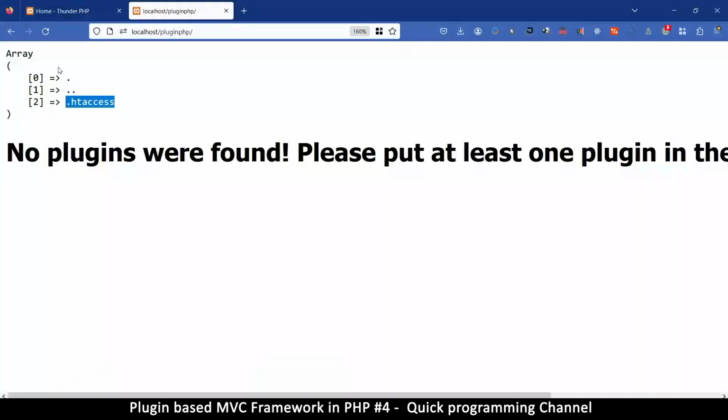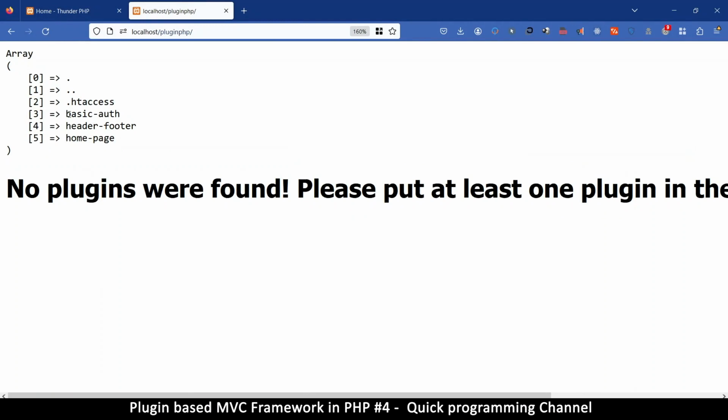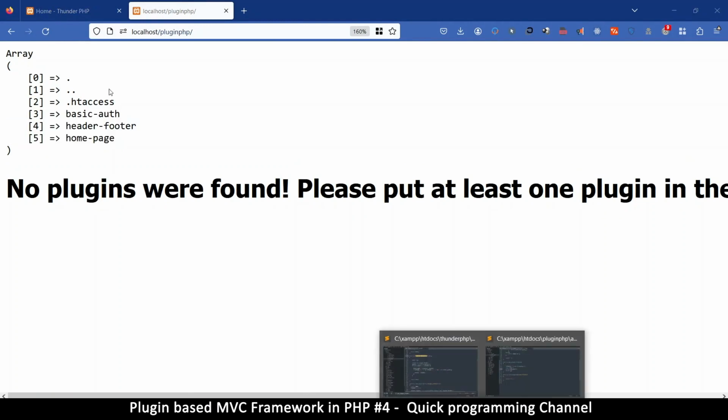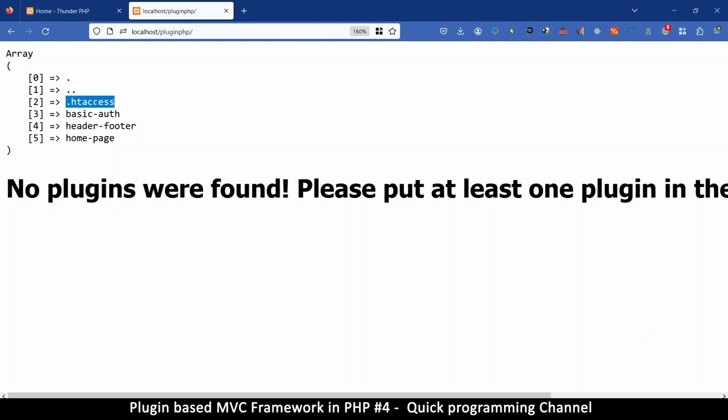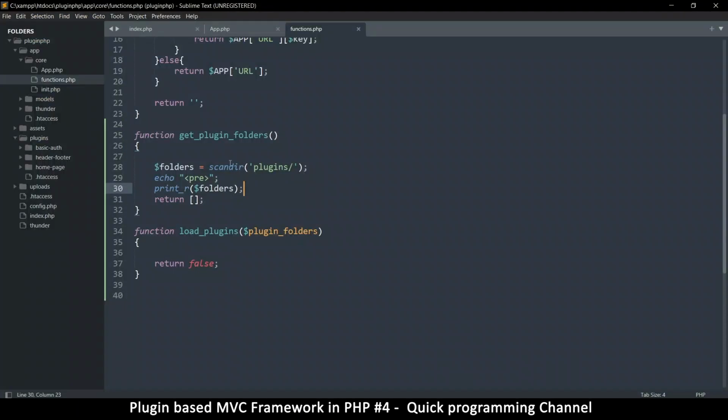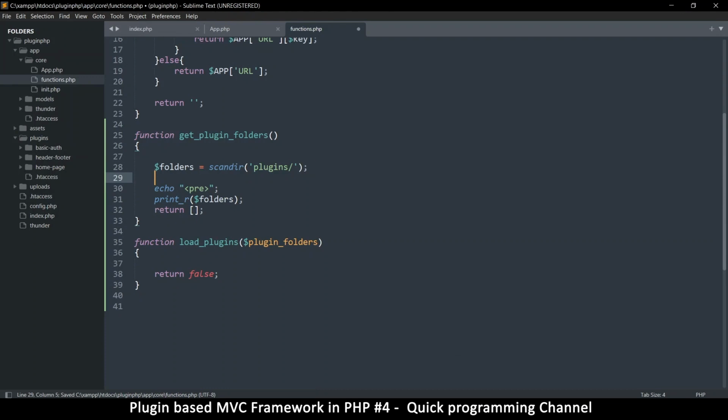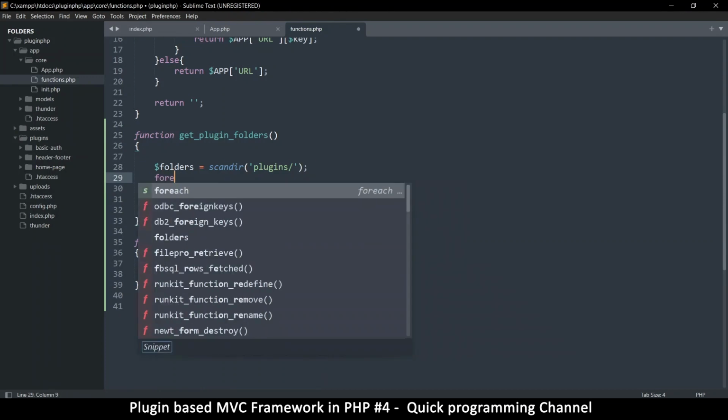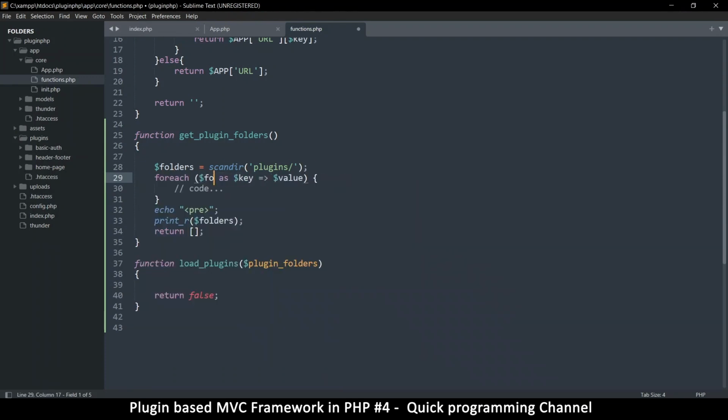Let's go back to scandir and see what we have. So at least it's showing us stuff here. So this is good, but I just want folders, not files, because as you can see it shows us files as well. I just want all the folders in there. So what I'm going to do here is I can loop through these folders thingy. So I'm going to say for each folders as folder, like that.